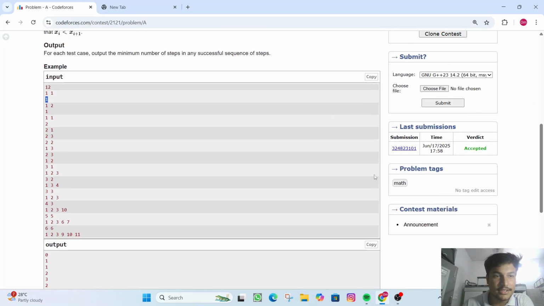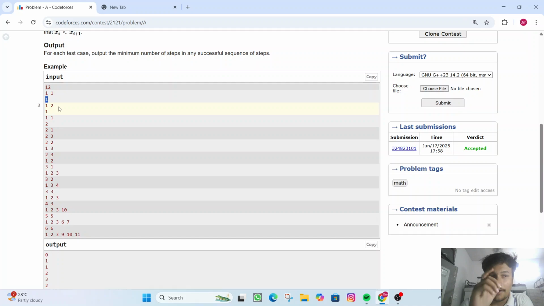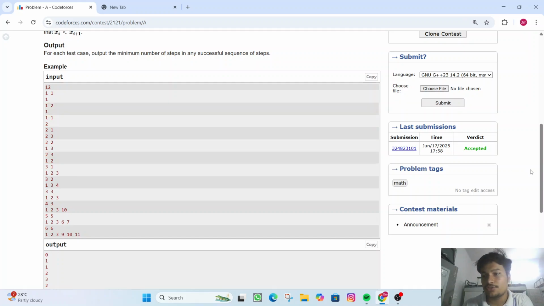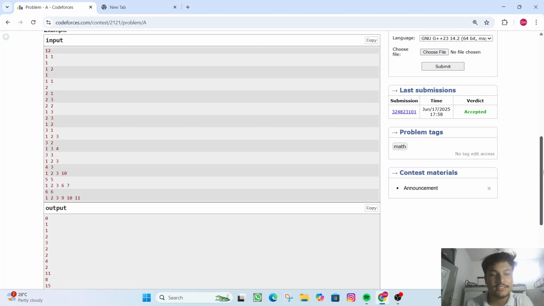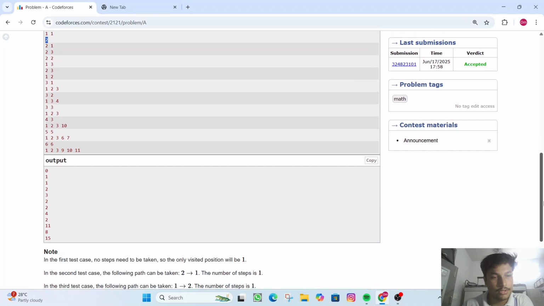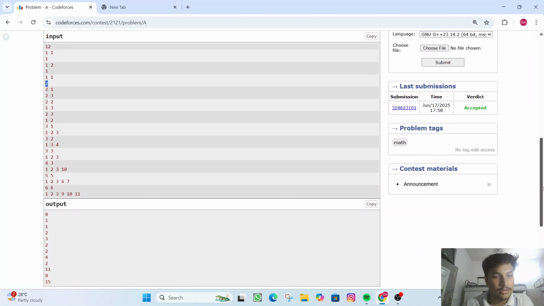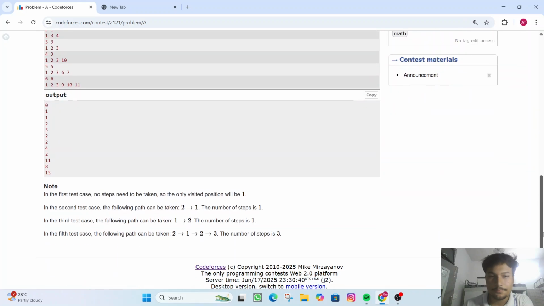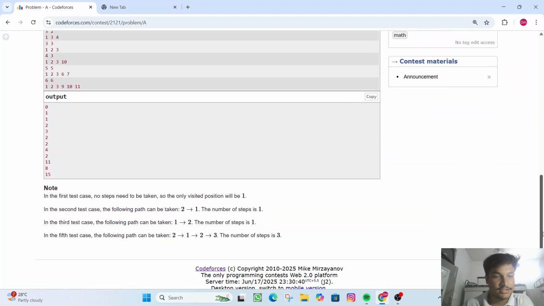Same for the second test case. The 2 means if you are standing on the second point, then you have to move to the first point. After moving from 2 to 1, you just need to travel 1 meter. That's why the output is also 1 meter. And same in the third test case. If we are standing on 1, we move to the second point. We need to travel just, sorry, 1 meter.